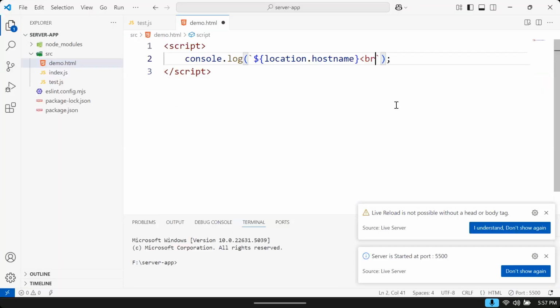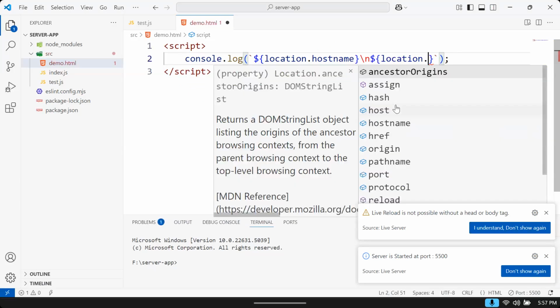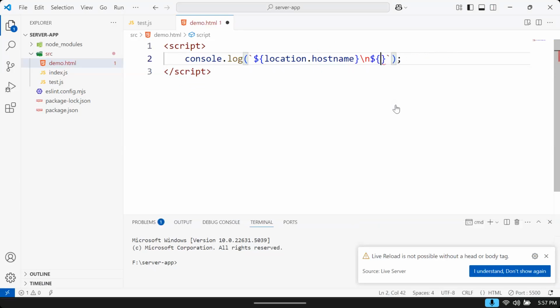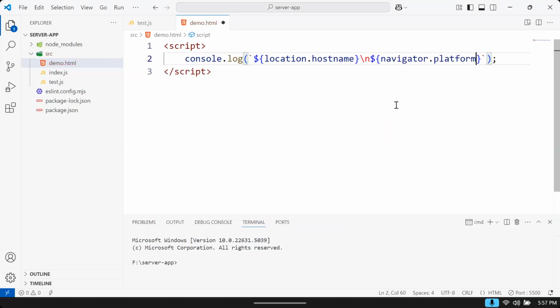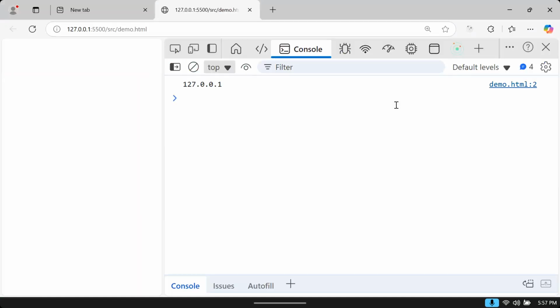What we will do, we have an option location dot platform. So location dot platform is not location, we'll get navigator. Navigator platform, it is going to get that and display. You see the platform is this. Client side details through client objects, server side details through server object.